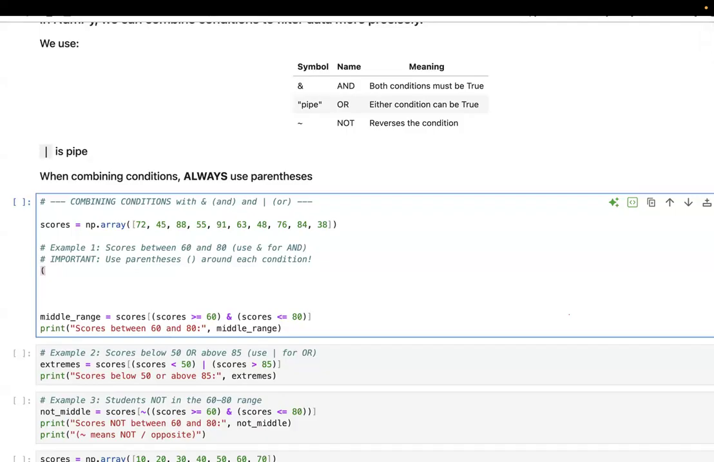It has to be in what? Parentheses, brackets. Scores. Good. Scores greater than what? 60. This is our first condition. And ampersand, scores less than 80. Okay. So this will give us the range of scores between 60 and 80 inclusive. Okay.